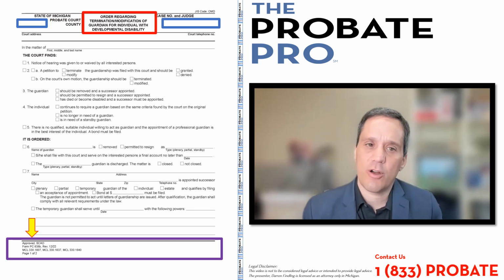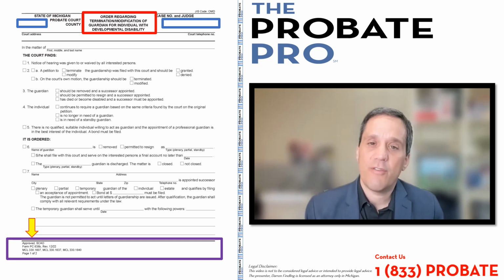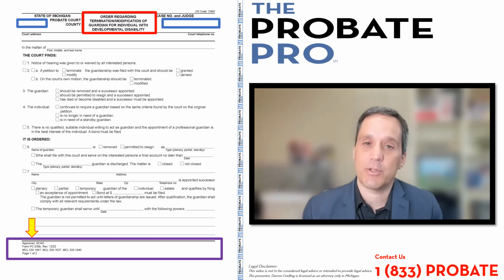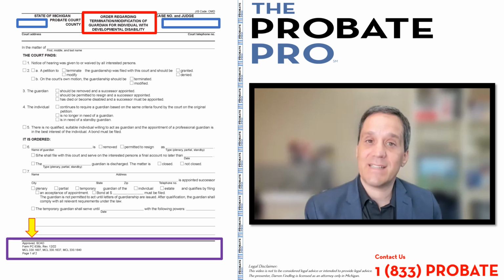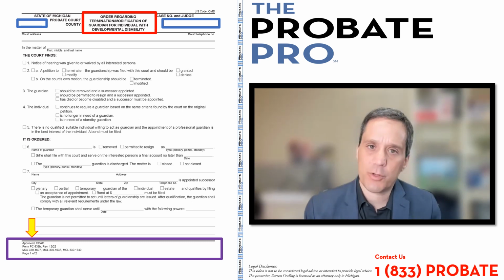This particular form is for use in an order for a developmentally disabled individual, not to be confused with a guardianship of an adult who is a legally incapacitated individual or of a guardian of a minor. That is a separate form. This form is used in the mental health code when somebody has been diagnosed with a developmental disability.